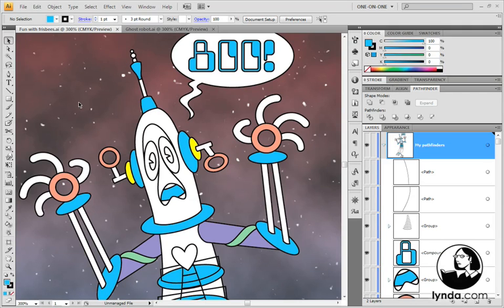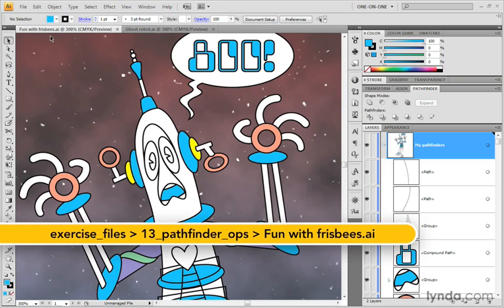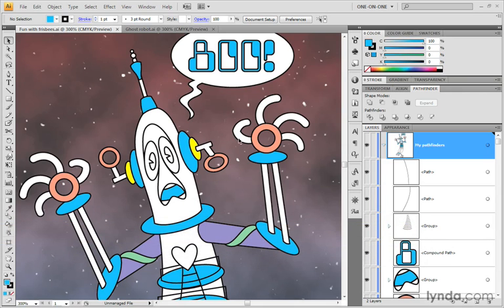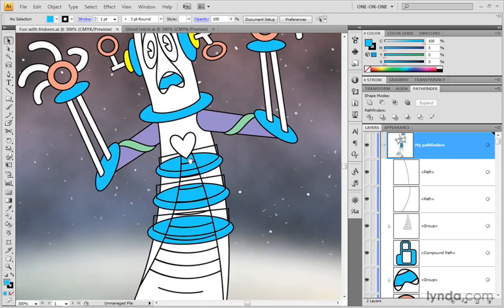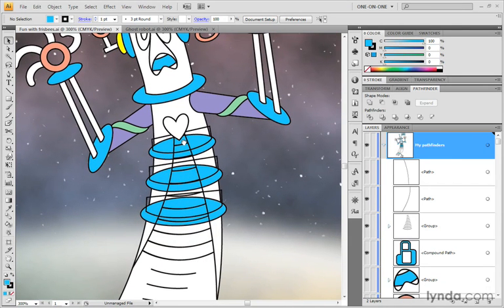All right, gang, I've gone ahead and saved my progress so far as a file called funwithfrisbees.ai. Now, you may recall that we've used the divide and unite combo a couple of times. First of all, just a basic combination of divide followed by unite in order to create the robot's thumbs. Then we used an advanced application of divide and unite in order to create the B in Boo. And in this exercise, we're going to use an expert application of divide and unite in order to combine the frisbees along with the smock.